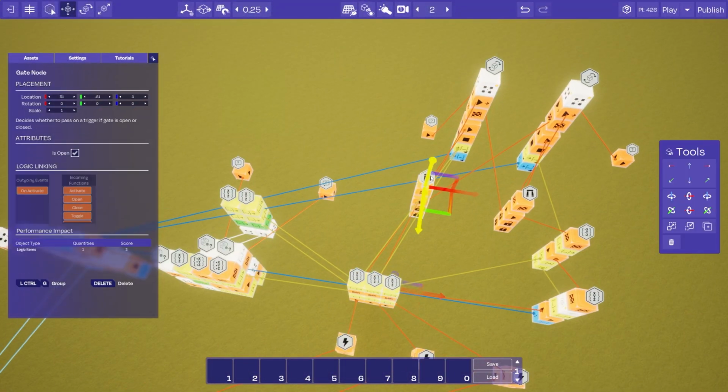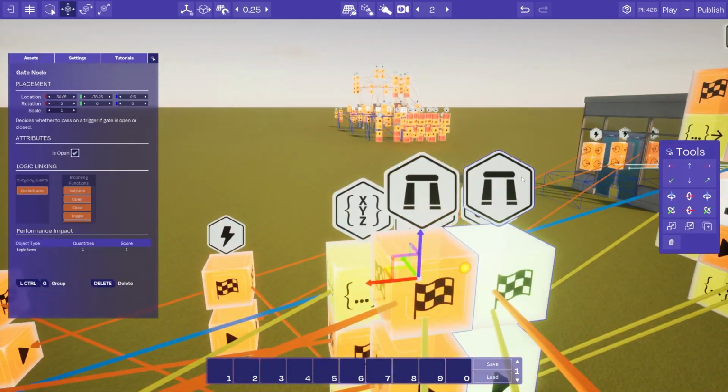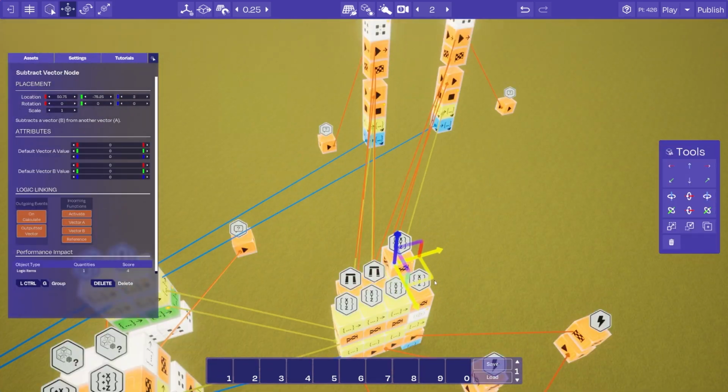Now we're going to clean up a bit and duplicate this logic for the other door. Let's fly through this part.